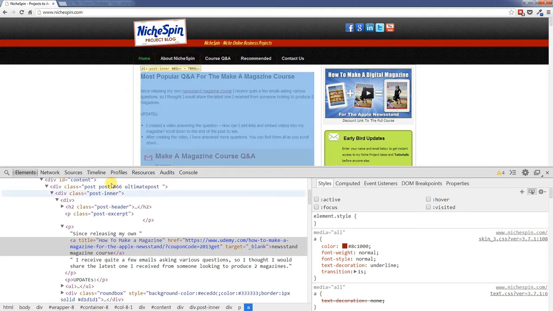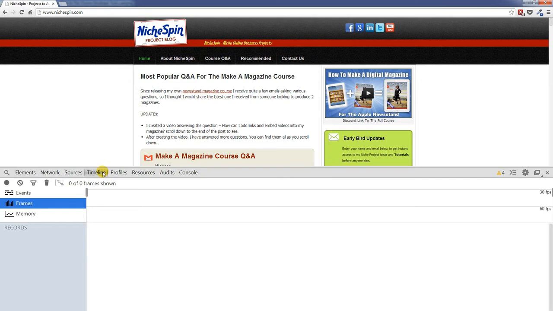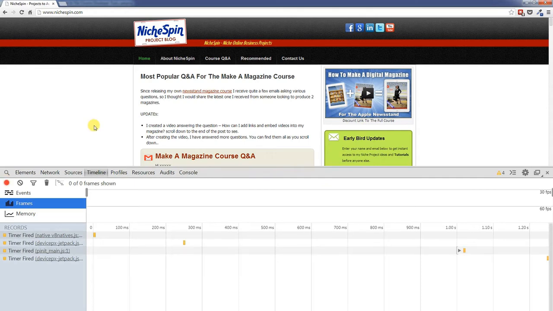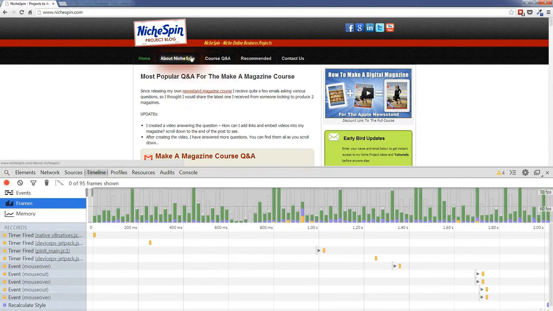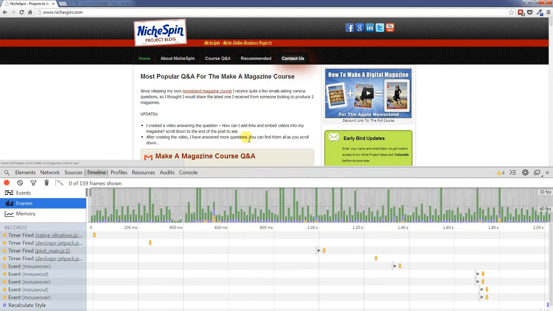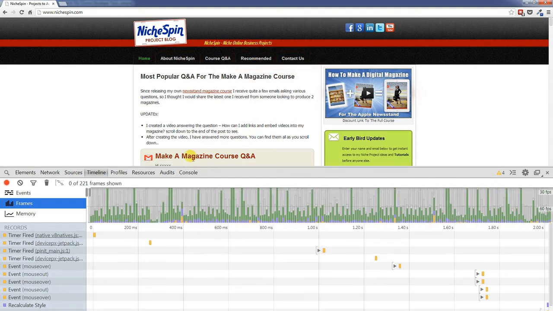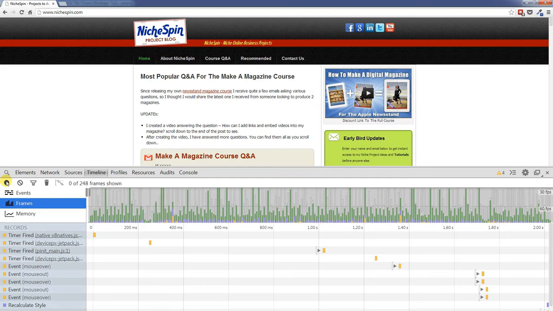So now back over to the timeline, we'll start recording, and then let's see what happens. So recording's on, I'm now mousing over, and you can see there's a lot more activity going on the screen. Fantastic. So let's stop recording, and now we can have a look at this chart in a bit more detail.